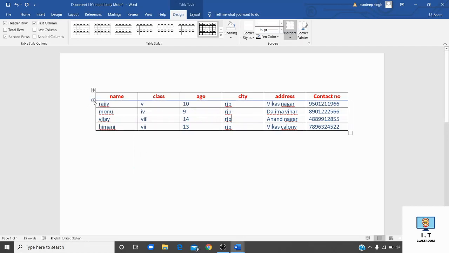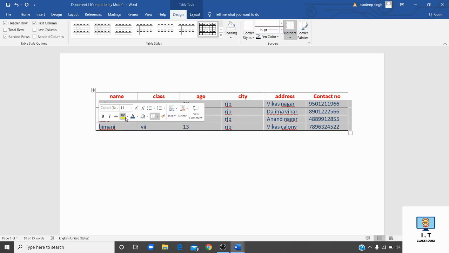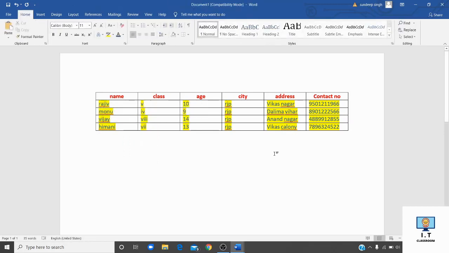If you want to highlight this text, again you will select the text with the help of your mouse. This is the text highlight color. Click on it, choose the color in which you want to highlight the text. I have selected yellow. So in this way, the text will be highlighted as we do with the highlighter. In the same way, it will be highlighted in the table.